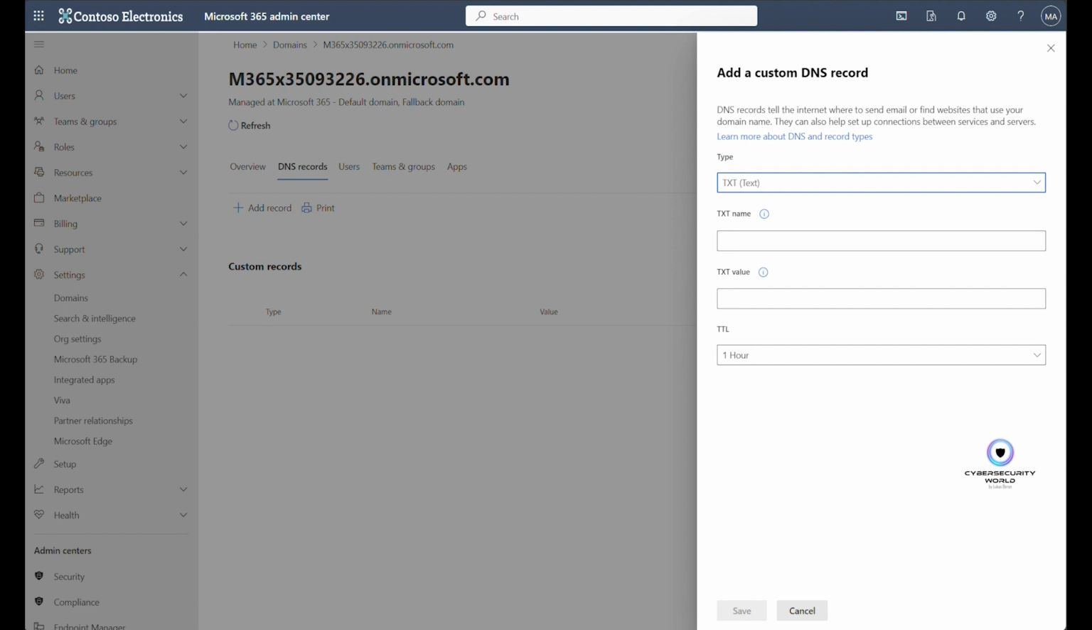The TXT name for DMARC is always the same. It's _dmarc. So we paste or type it into the TXT name. Then the TXT value is the actual DMARC record. So the policy, the version, the percentage, reporting addresses, and so on. Here it mostly depends on you, on your standard DMARC records that you use.